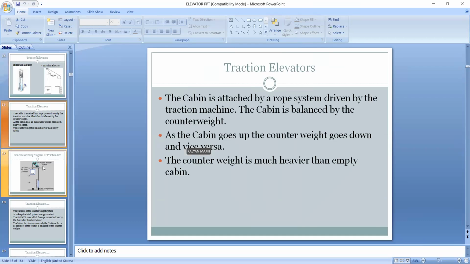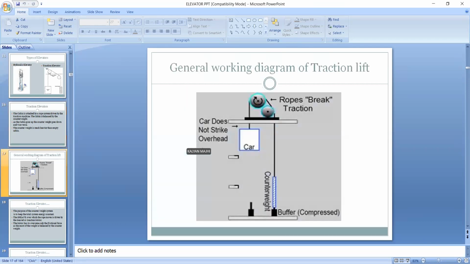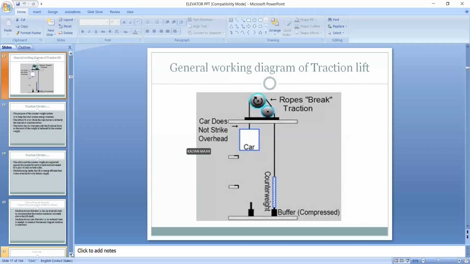In a traction elevator, what happens? The cabin is attached by a rope, which by some pulley mechanism goes through the traction machine. The counterweight is much heavier than the empty cabin. This is a traction elevator. This is the car, this is the counterweight, and these are the ropes, which go through a system of pulleys.